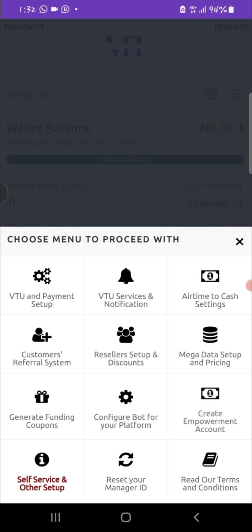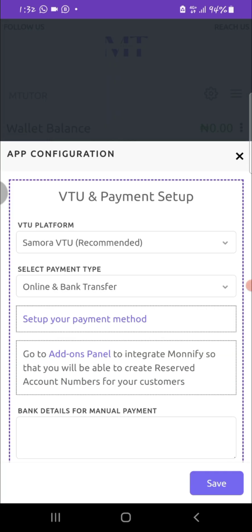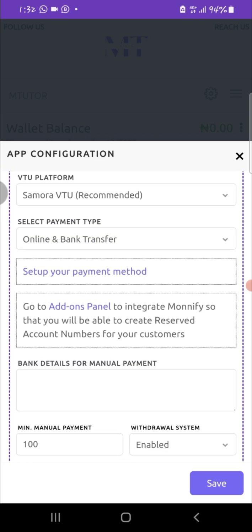You have the VTU services and notifications, you have resellers discounts and the likes. So now the first one I will do is VTU and payment setup. Using VTU and payment setup, you have a platform like this, you have a notification or pop-up like this.